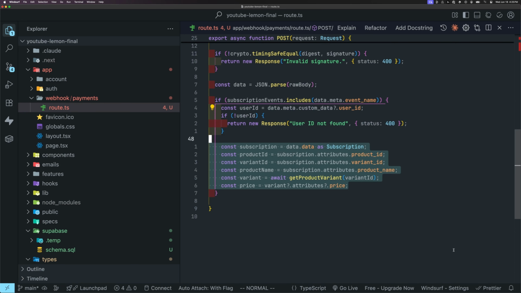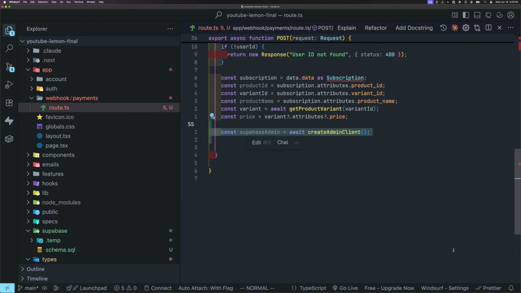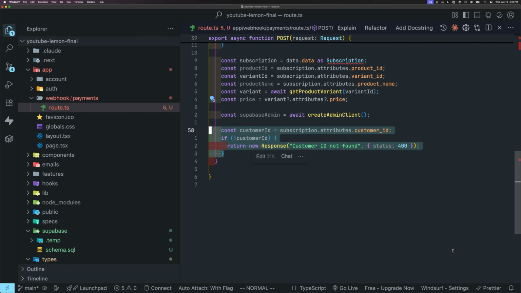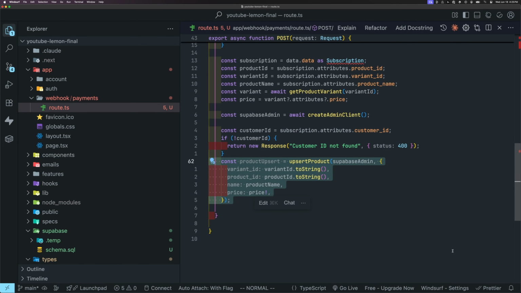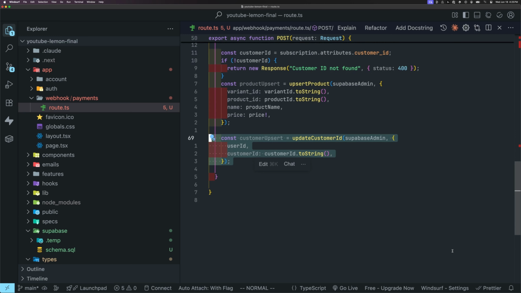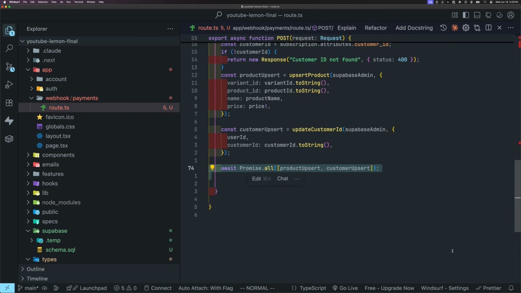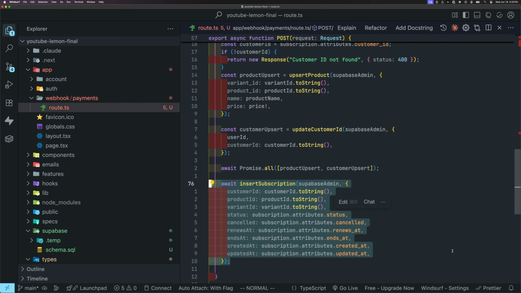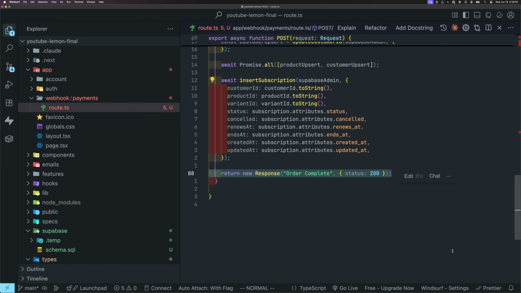I'm going to need to extract data from subscription object. I'll handle all the missing types and functions in just a moment. Create the Supabase admin as I'll need it for write operations. Make sure the customer ID exists, upsert the product, and update the customer ID. Await both async operations. Then finally insert subscription, returning a success response.